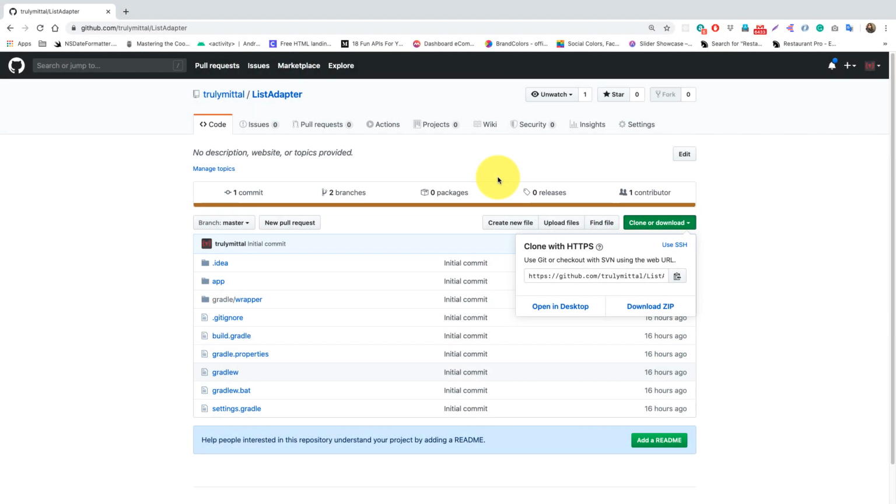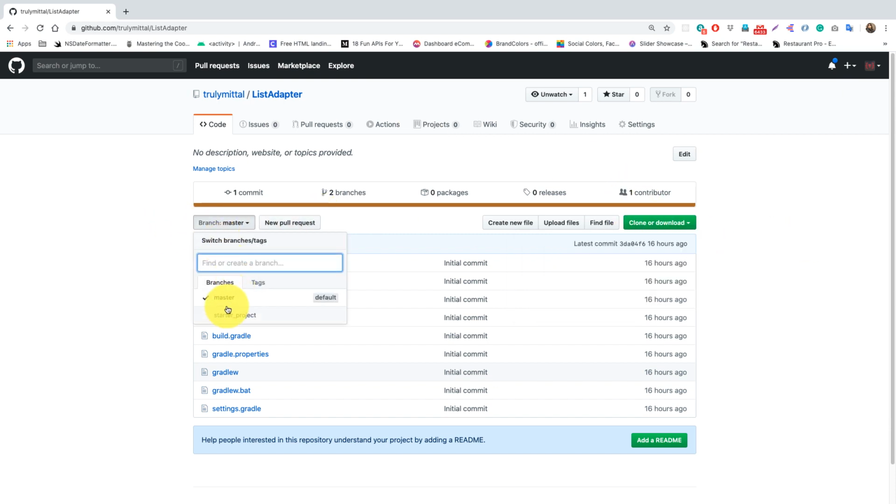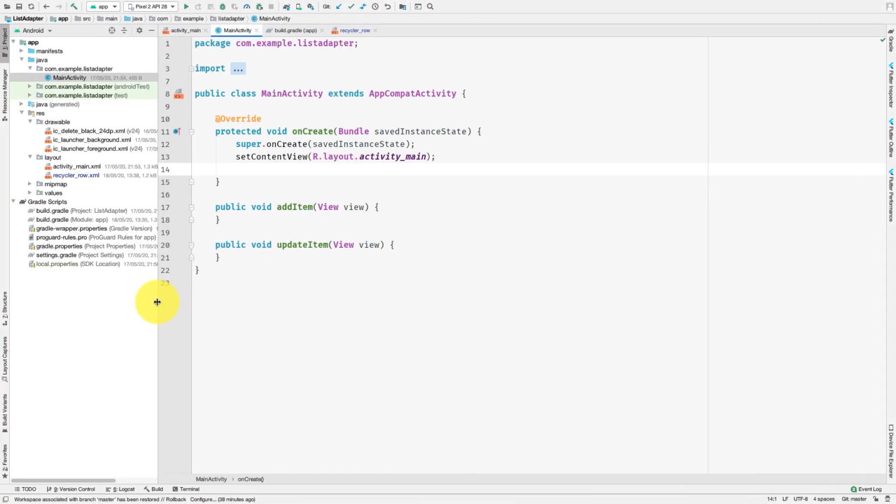So here on GitHub, this is the project that is called list adapter. And here you should clone this repo. And then you can switch to the branch that is called starter project if you want to follow along. And basically the starter project contains only a few files. So let's go to our Android Studio and let's see what we have inside our starter project.